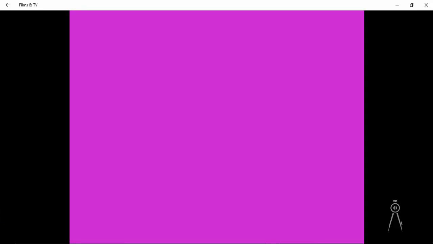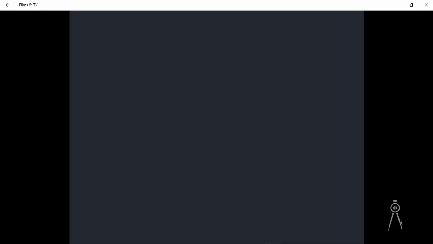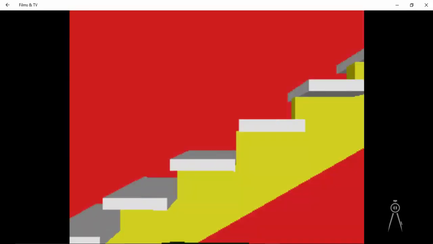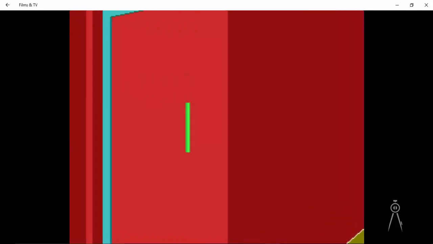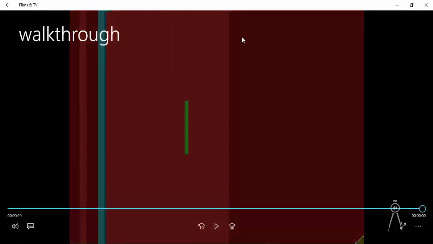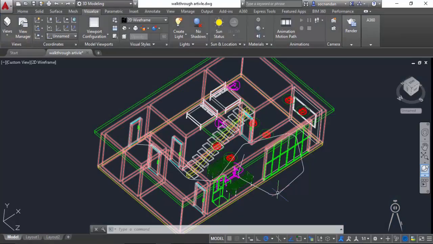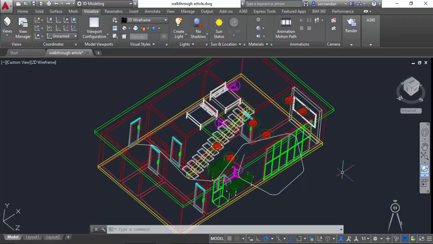You can even create a higher quality video by increasing the number of frames and by increasing the duration of this video, but more lengthy videos will take more time to render. And also if you change the visual style to realistic, then it will take even more time to create these kinds of videos. So in this way you can create a walkthrough animated video in AutoCAD 3D.